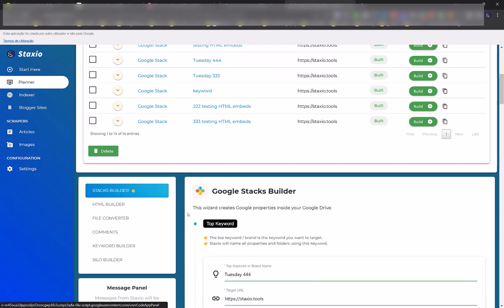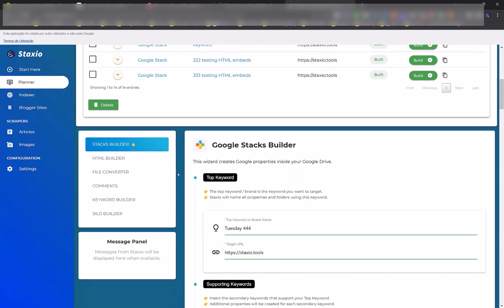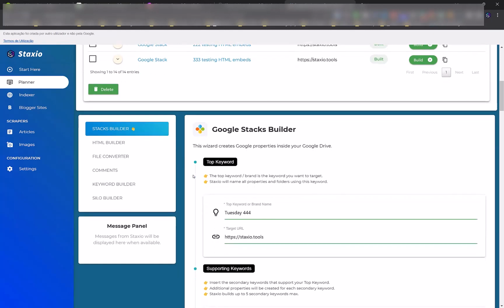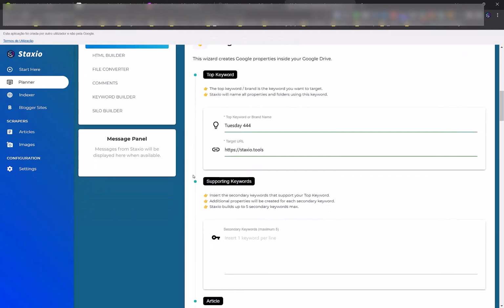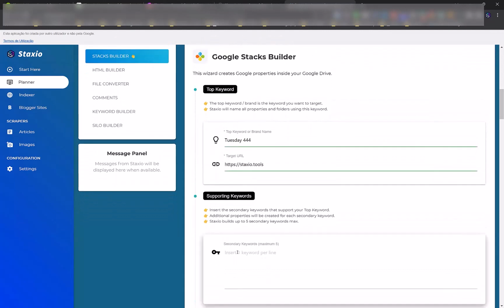So when we're building a Google Stack, that's why we had to split some of the builders into different sections in Staxio, because of this 5 to 6 minute limitation. When we're building a Google Stack here with the Stacks builder, we have this limit, so we had to limit the things that Staxio creates. And one of those things is the number of keywords. That is why we have a maximum of 5 here.